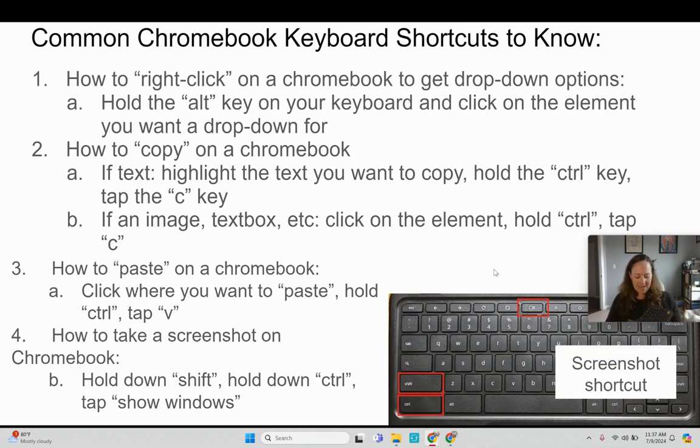So the Alt key is here. You're going to hold that down, and then you're going to click on whatever it is you want the drop down to come down. So Alt click is what will bring the drop down menu down for whatever you're trying to do. That's how you can do things like pinning tabs or whatever. So the right click on your Chromebook is you hold down Alt and then you click.